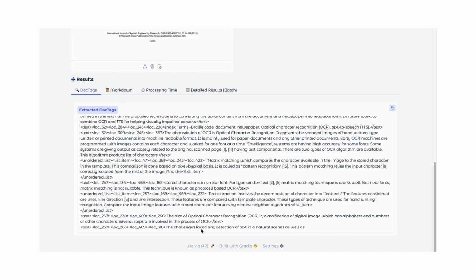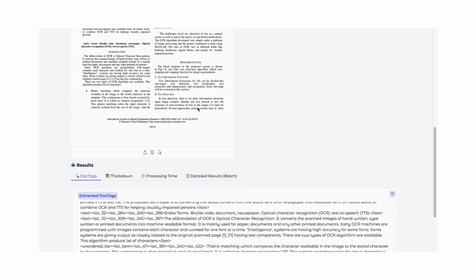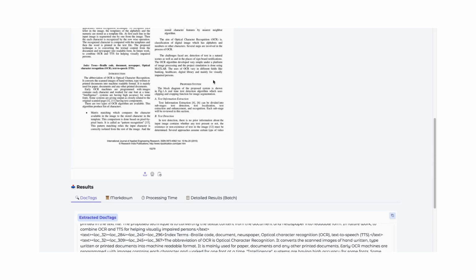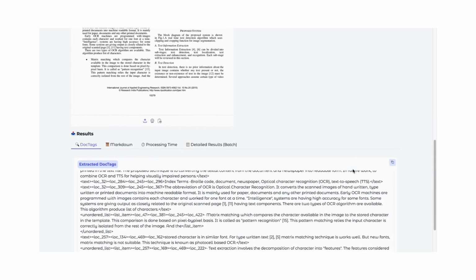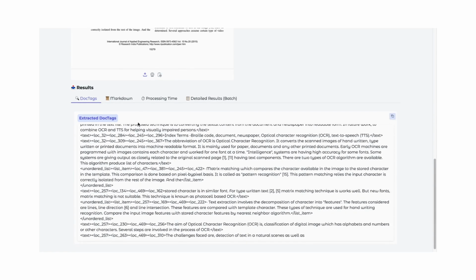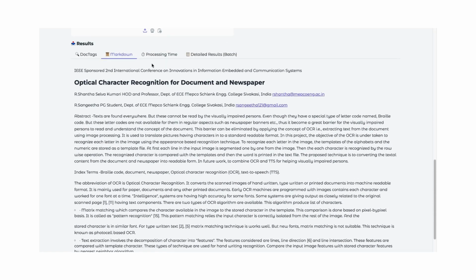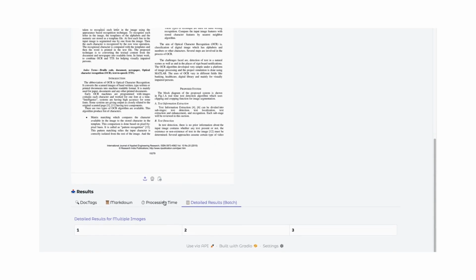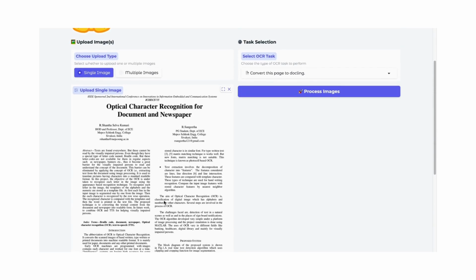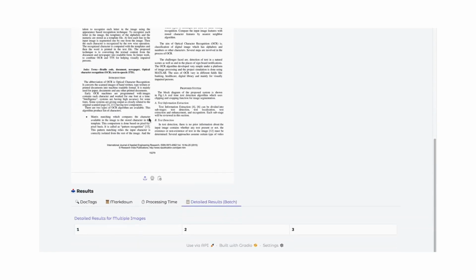I think the challenges faced are detection of text in natural scenes as well. I think that part was just left out, I guess. So this part didn't convert. But this is fine, this is really good. We need to make some changes to the code, I guess, to get it properly captured. And in the markdown also we can see the text is beautifully presented here. So we can just copy and paste if you want to paste it somewhere. And there are no batch results because I'm not sending anything with multiple images, so let's not worry about it. And now let's do the other thing.